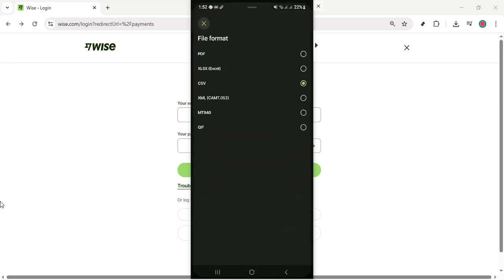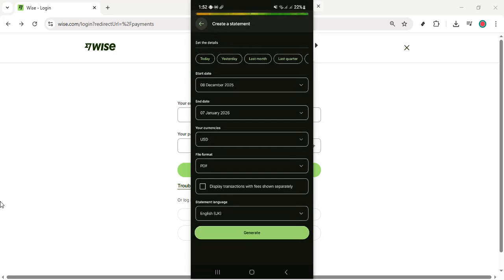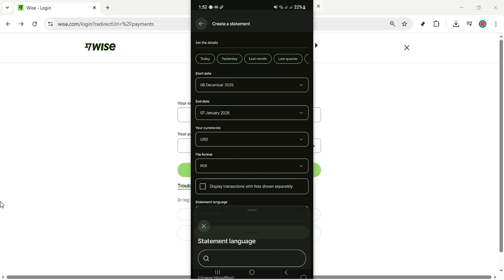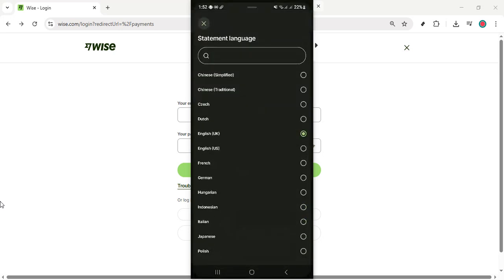Select the language. Choose the language required by your recipient or the one that's easiest for you to review. This helps ensure the document is accepted by banks, accountants, or institutions that need it.